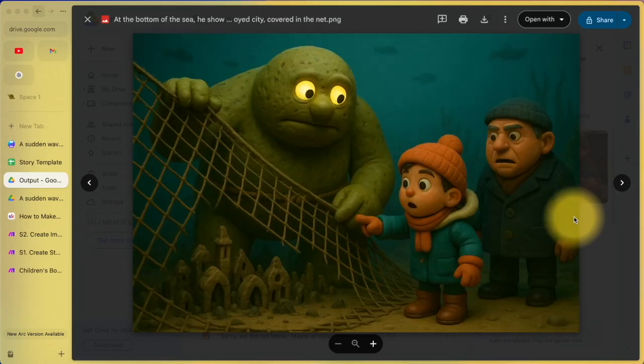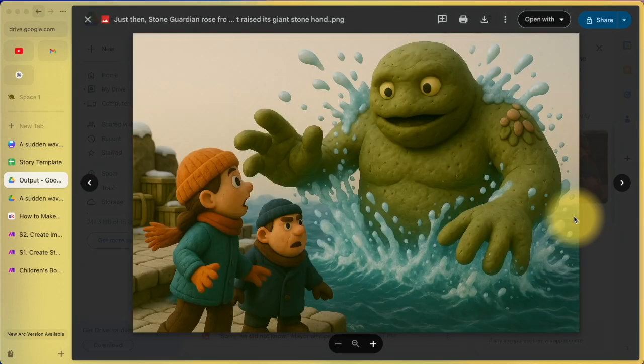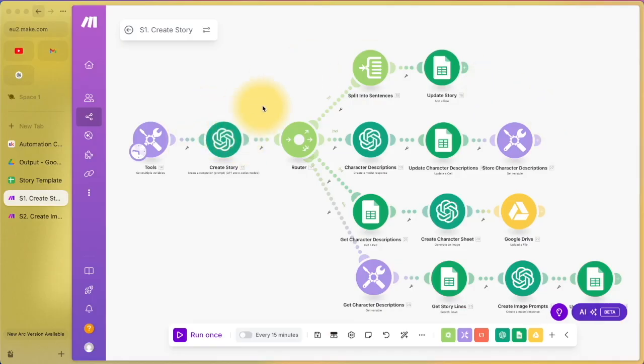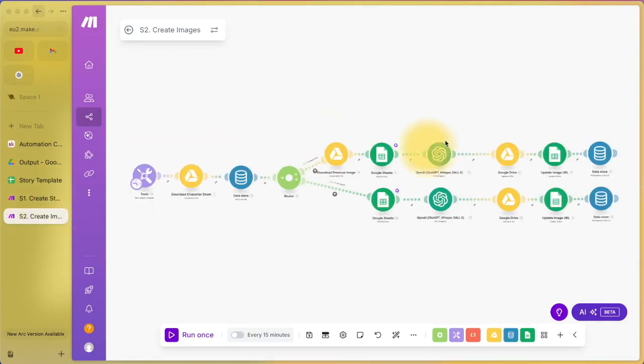Guys, welcome to my tutorial on how to create a children's book fully automatically with AI. I'm going to show you how to create the automated process step by step on Make. And there's actually two bits to it. There's all of this and there's all of this to do. We're going to go through every single one.